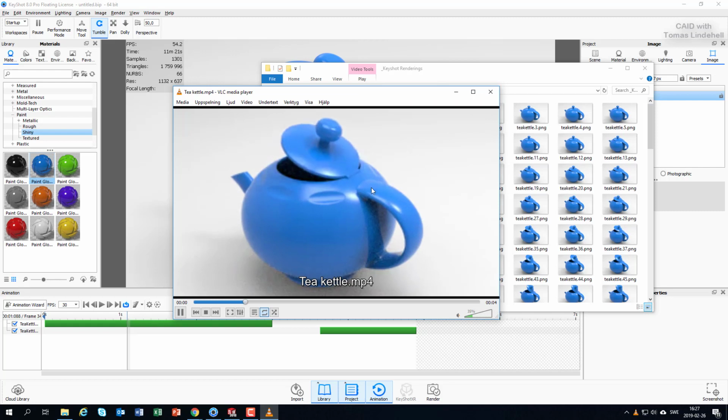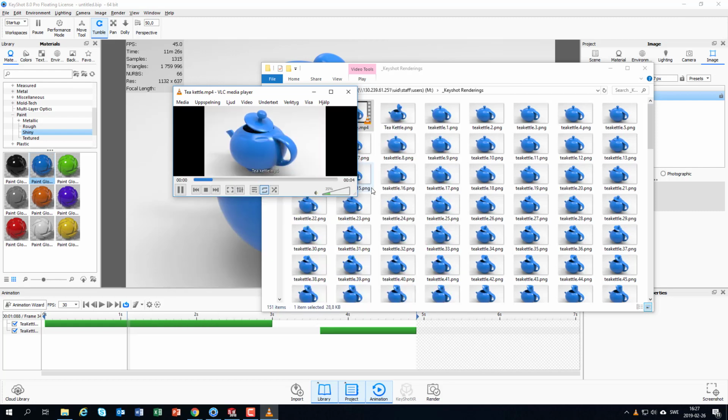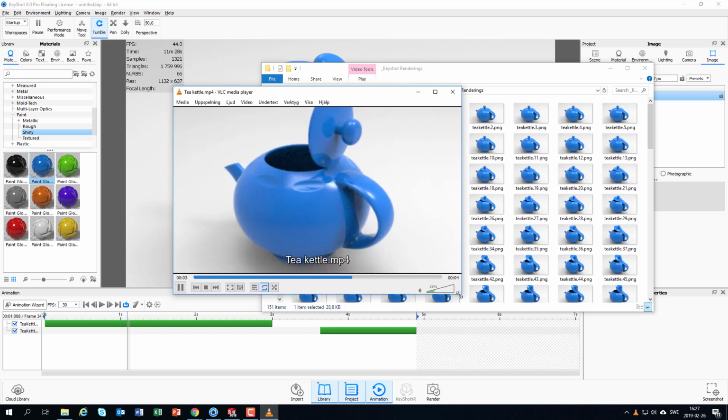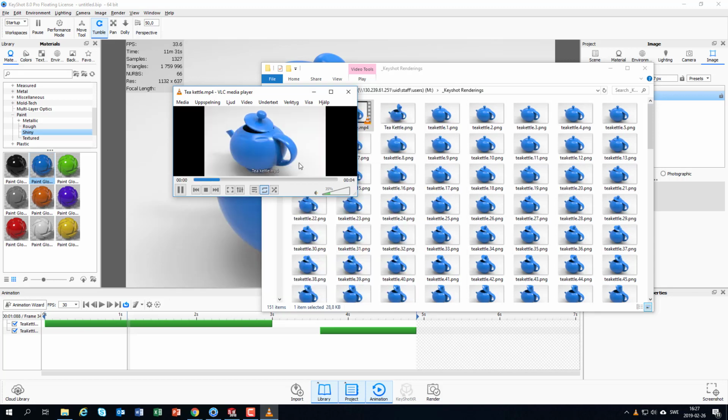Okay, this looks pretty alright. So even though it was super tiny, it's kind of alright, and we could decide go for higher quality and save this again.